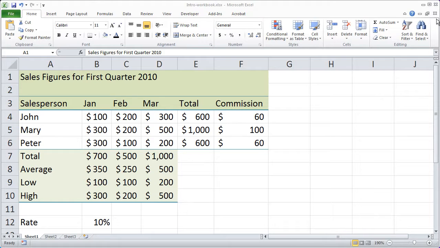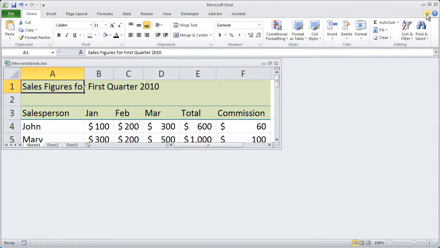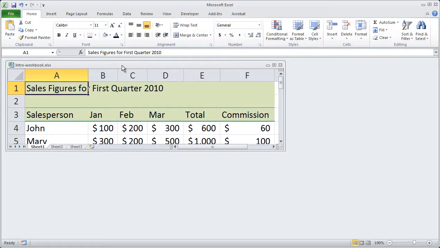Now for this exercise, I'm actually going to change the way my window looks by restoring my window here. So this may look a little bit different than what you have. You're going to see in the lower left-hand corner, I have sheets 1, 2, and 3 here. Now I want to show you how to do several things. First thing I want to show you how to do is how to insert, delete, and move sheets around.